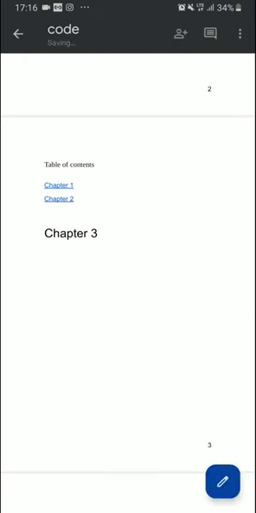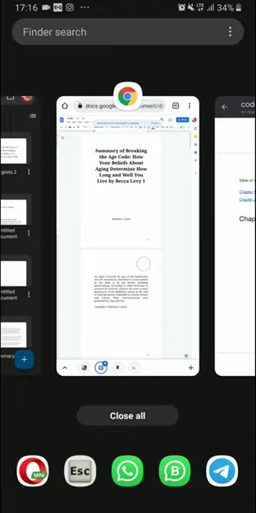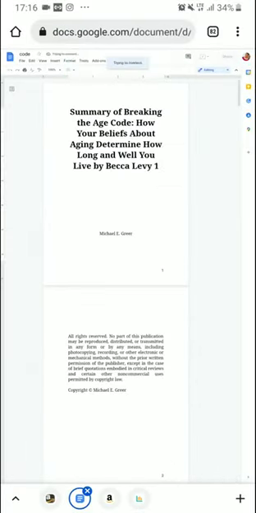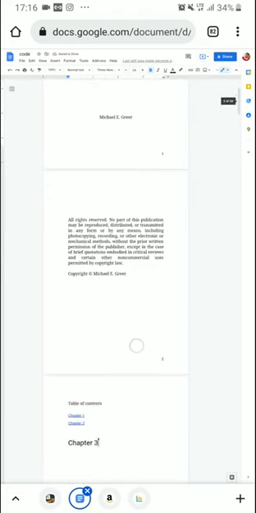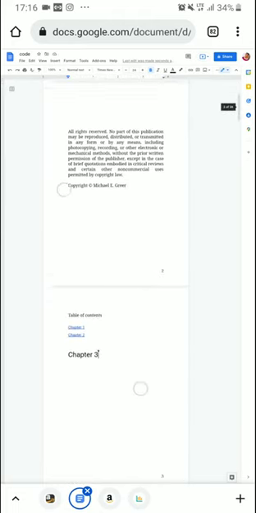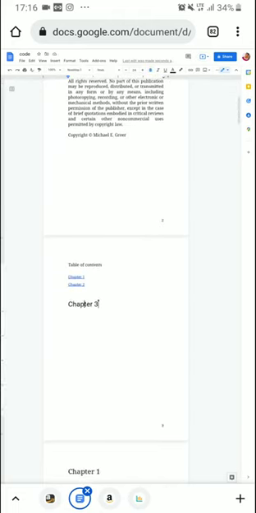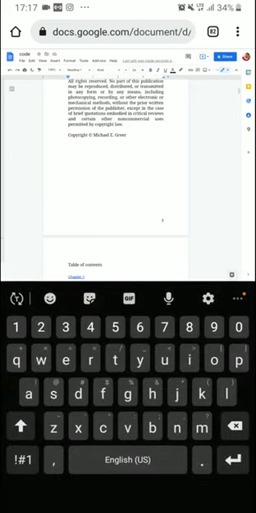Normally it's supposed to reflect as a table of content. So saving. Let's wait for it to save. All changes saved. Now let's come here. Let me refresh. Now you can see it has appeared here too, chapter 3. But is it a table of content? You can see it's just a normal text.